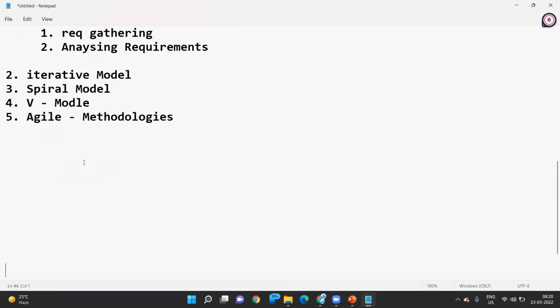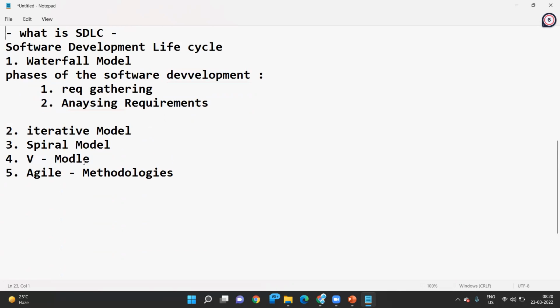Every software development happens through these models. We follow different models purely depending on the project. From project to project, these models will vary. So here I have listed 5 models: waterfall model, iterative model, spiral model, V model, and agile methodologies, or the agile model nowadays. See, this is basically a process. Software development lifecycle is a process, and we need to follow it.